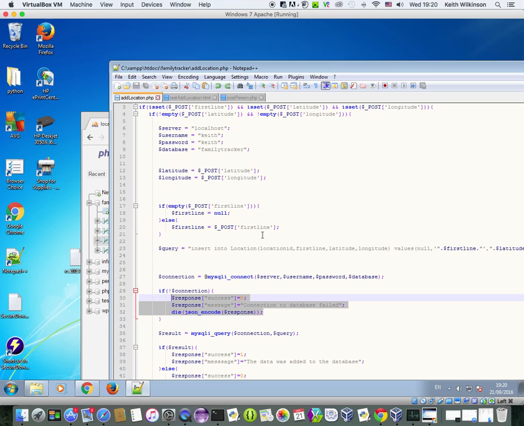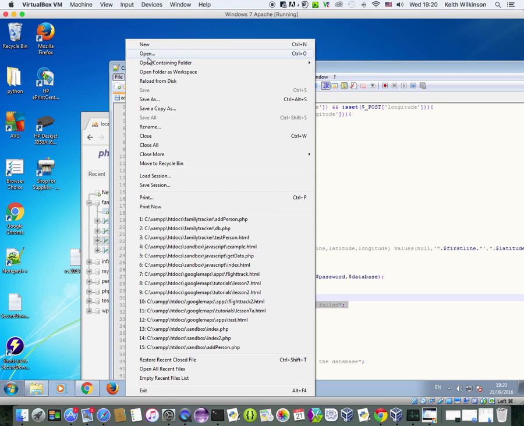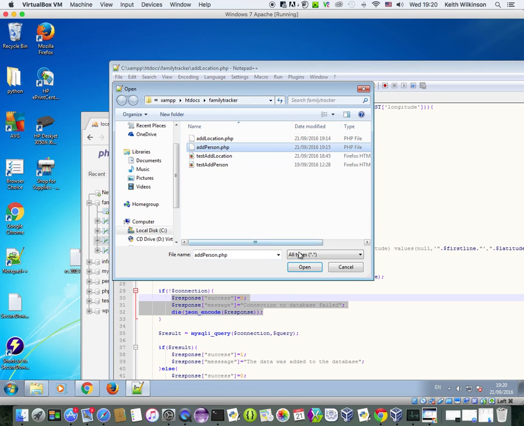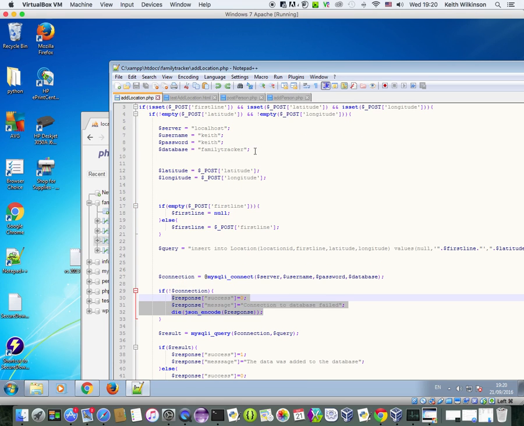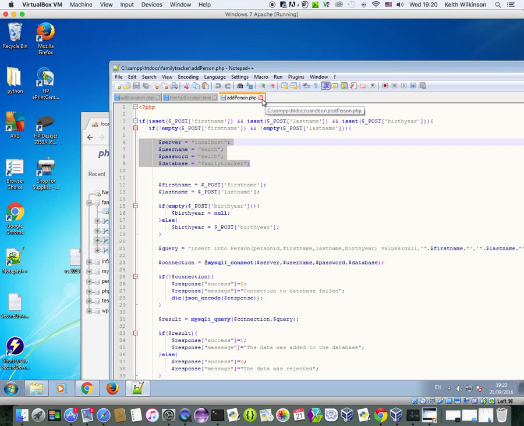Also, I'm going to keep all my database stuff. So if I open person file, open the add person, I'm defining that in add person. I'm defining it in add location, and I'm using the same lines here, connection. That's in both files, and that's really a waste of time. Let's close that one down because it's getting in the way. We can close that one there, so I've only got these two open.